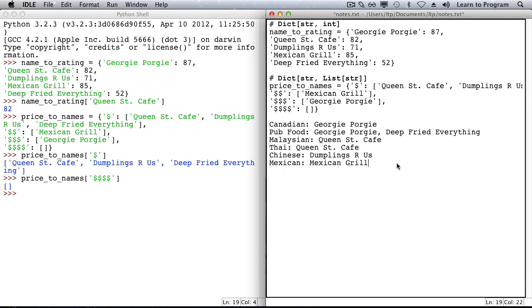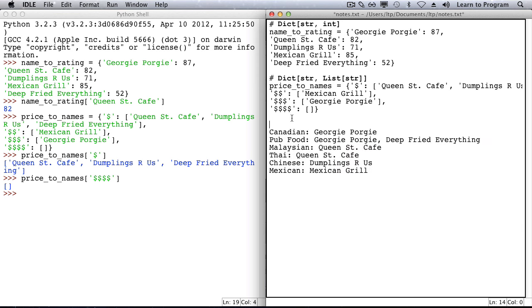The other information that our program needs to keep track of is the types of cuisine that restaurants serve. We can also use a dictionary to store this data. In this case, the dictionary is going to be a dictionary where the key is a string, and the value is a list of strings. Notice that there's one restaurant in the Canadian category, but 2 restaurants in the pub food category, and there could also be more, so a list is an appropriate choice.